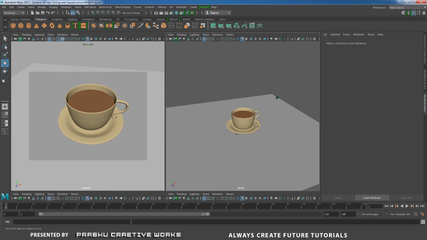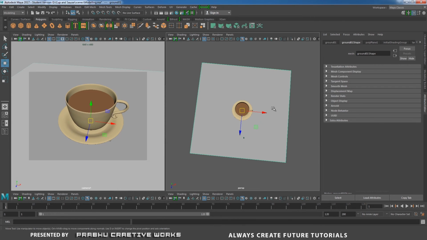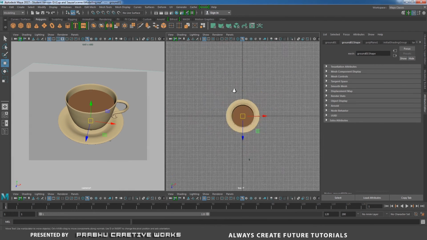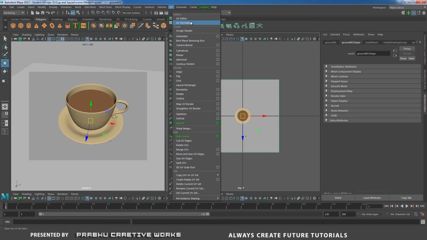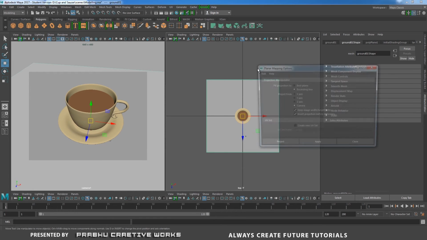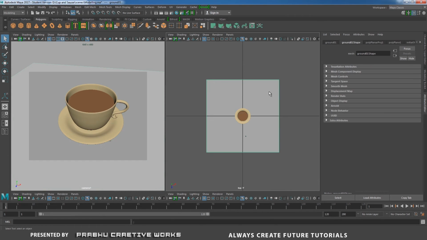So now I want to apply some texture for this ground, so go to top view. When the ground plane is selected, go to UV in the modeling tab, go to UV and choose the planar option box, and I will reset my settings and choose bounding box. This will project on camera, so choose keep image width and height ratio and click project. Right click and choose object mode.